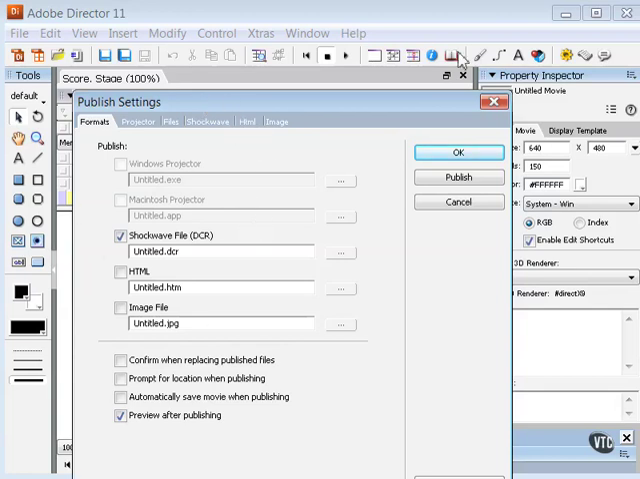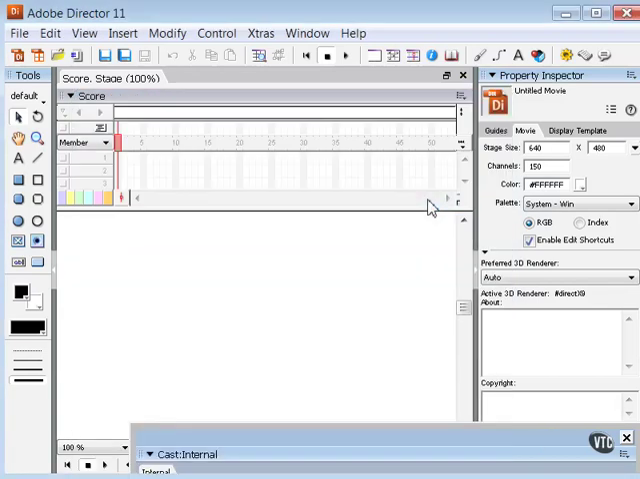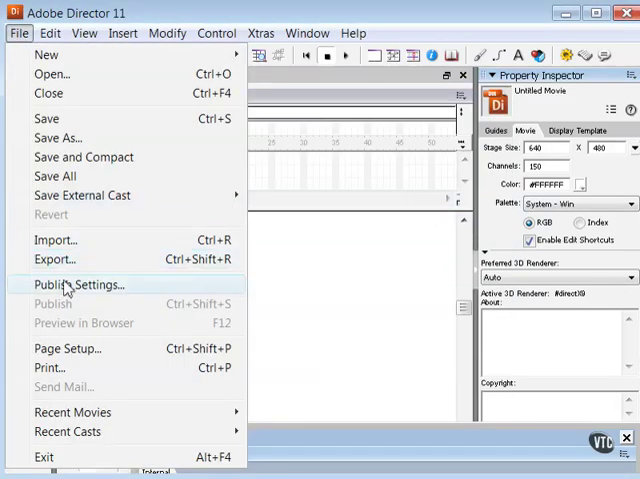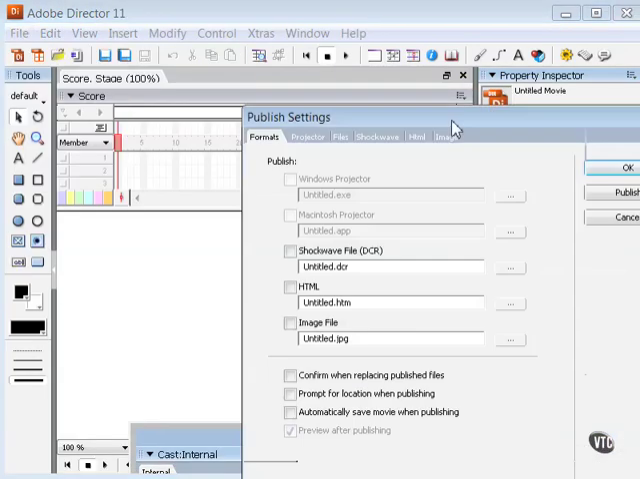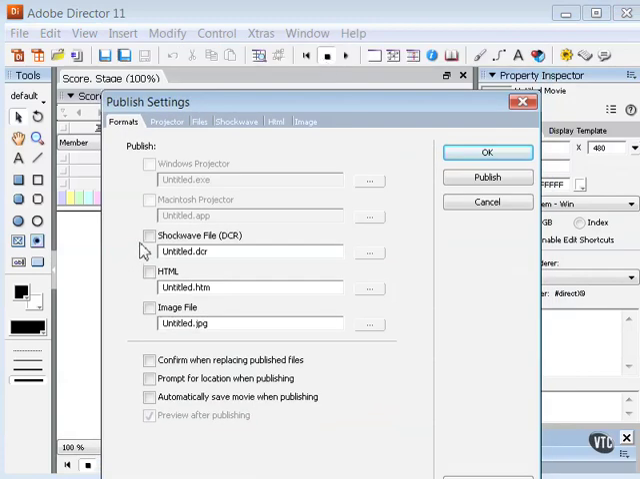Here in the Publish Settings dialog, you'll access this by choosing File, Publish Settings, and then there is an option here for Shockwave file, DCR. Use this setting and then publish your file if you want to play back your Director files in a Shockwave-enabled web browser, or to make disk-based movies smaller using Shockwave content. It also prevents your users from editing the movie if they own Director.